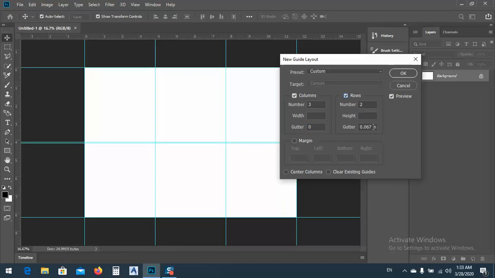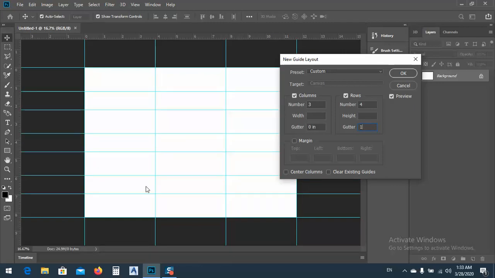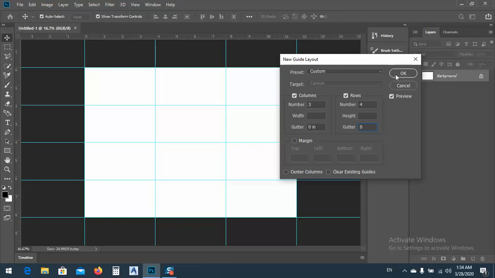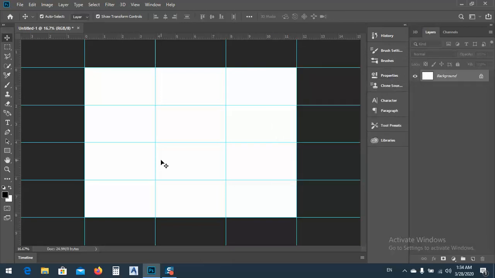We can also change the rows to something like 4, and we don't need the gutter between these lines. If we say 0.5, you see this kind of line. Anyhow, no problem, so we can say 0. Click OK.